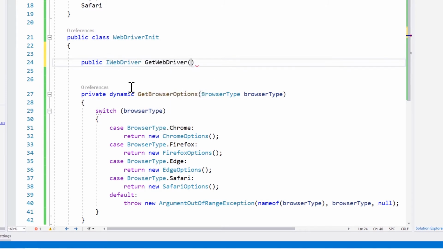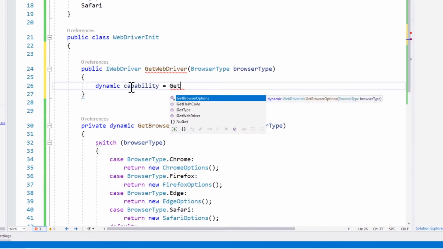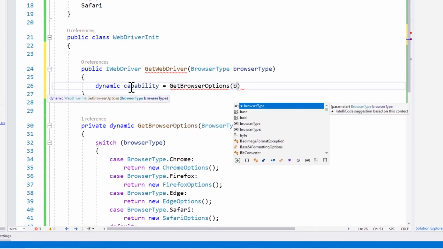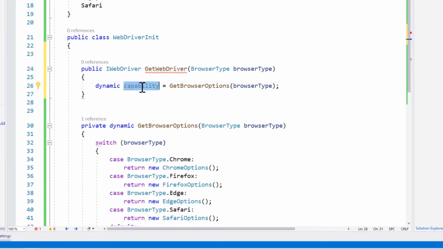So this GetWebDriver method is also going to accept the browser type as a parameter, and then it is going to expect us to have the capabilities which are required for our remote WebDriver of Selenium. So we need to set the capabilities over here using this get browser options that we have just created. So now that we have this particular capability, we need to call our remote WebDriver to hook with our Selenium Grid setup.